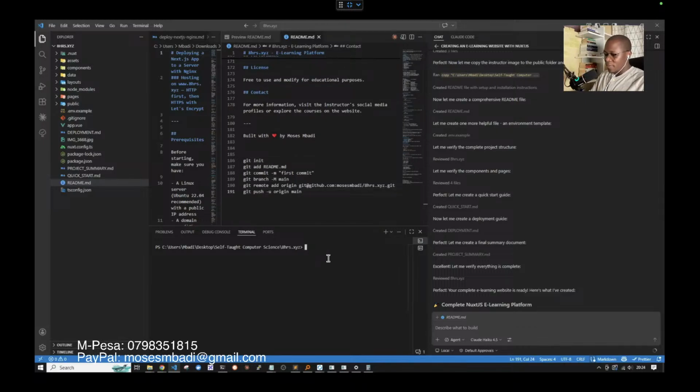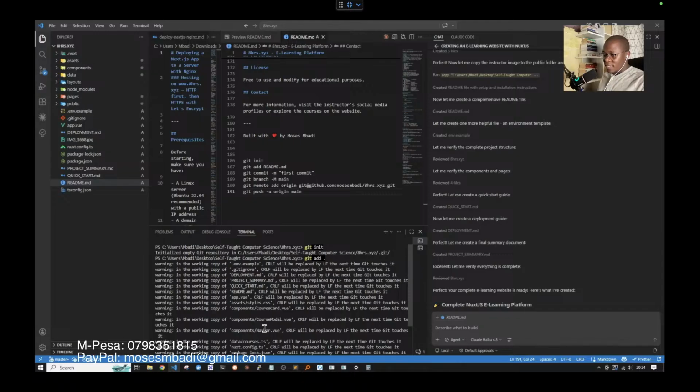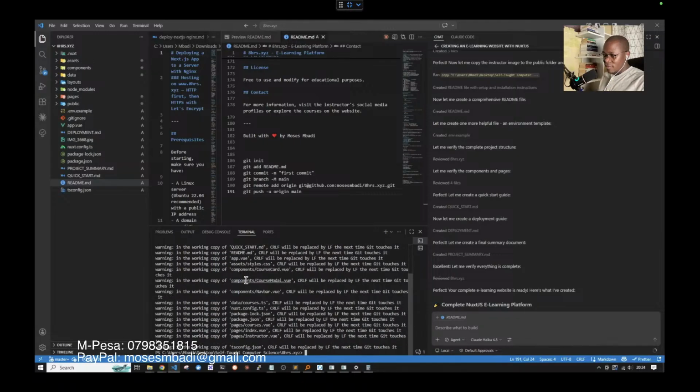So step number 1 is git init, initialize an empty git repository. I'll say git add because I want to add everything. And then I just want to confirm that everything is added. So everything looks okay. So I'll say git commit. And then I'll write a commit here. So this is the first commit. And then I'll hit enter.